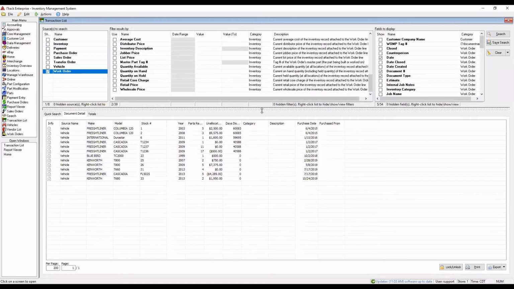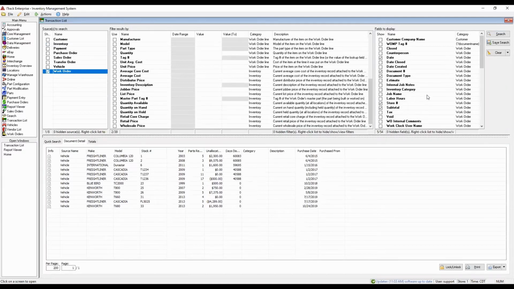You can do work order reporting, which I know some of our customers have started using the transaction list for, to kind of get a sense of their production and what it's costing them, how long things take to produce, so that they can refine their process, find inefficiencies, things like that.